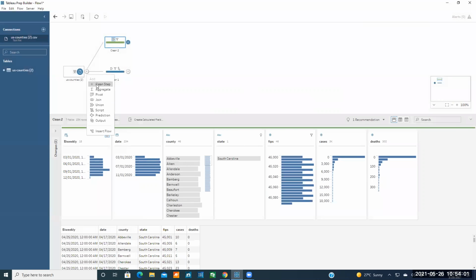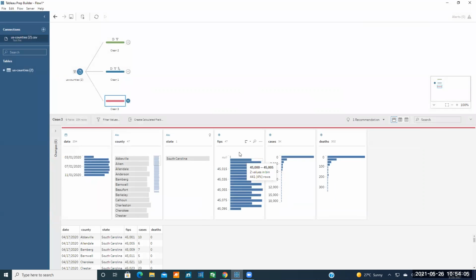And again, for the third one, I click on this plus sign and click on the cleaner step. And I would exclude that.